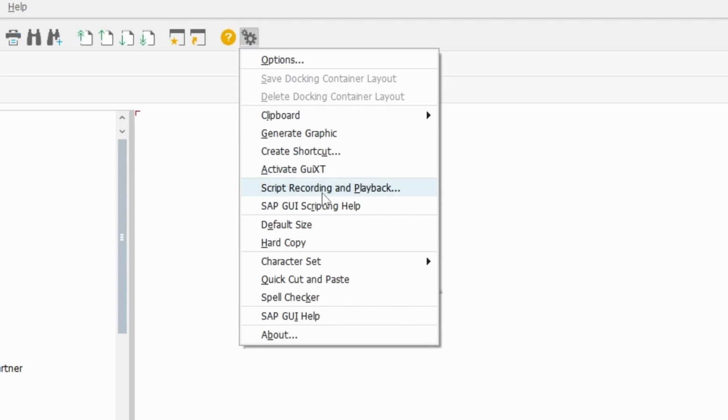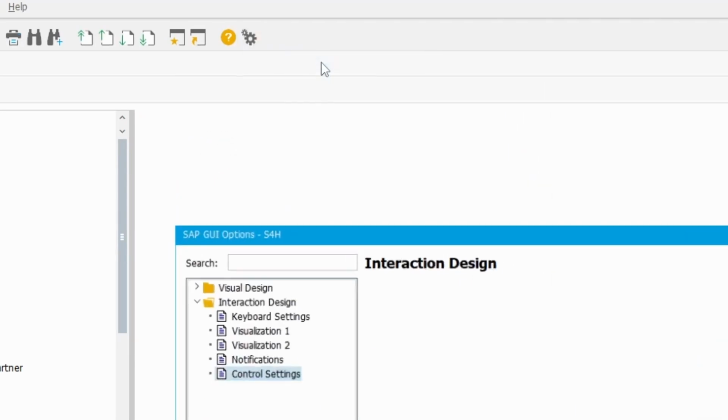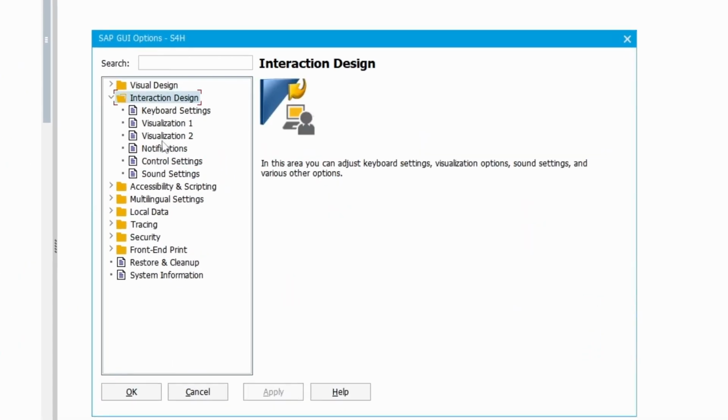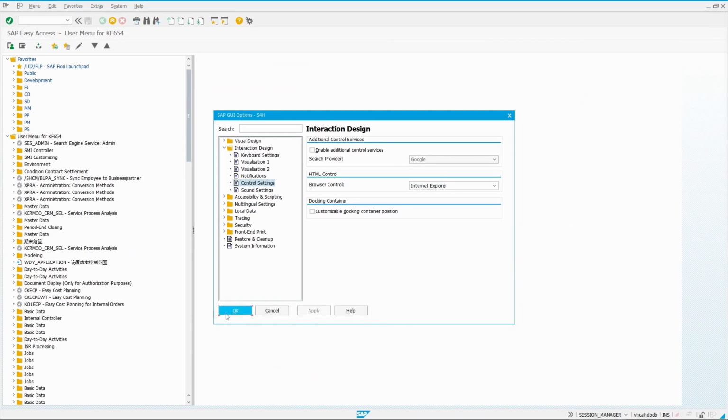Additionally, if you are using SAP Logon 7.7 and above, navigate to Options, Interaction Design, Control Settings, and under HTML control, browser control, make sure to change it into Internet Explorer. Once you have this set up, we are good to go.